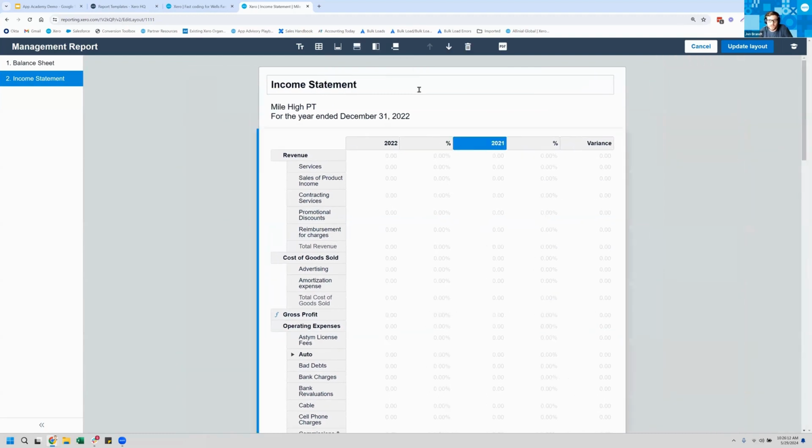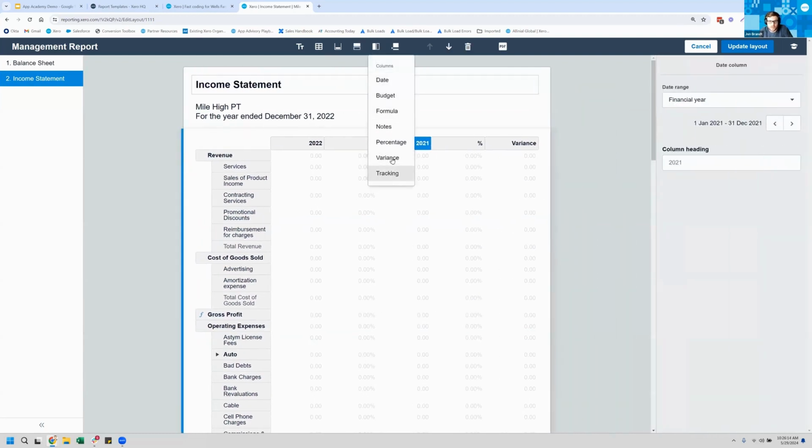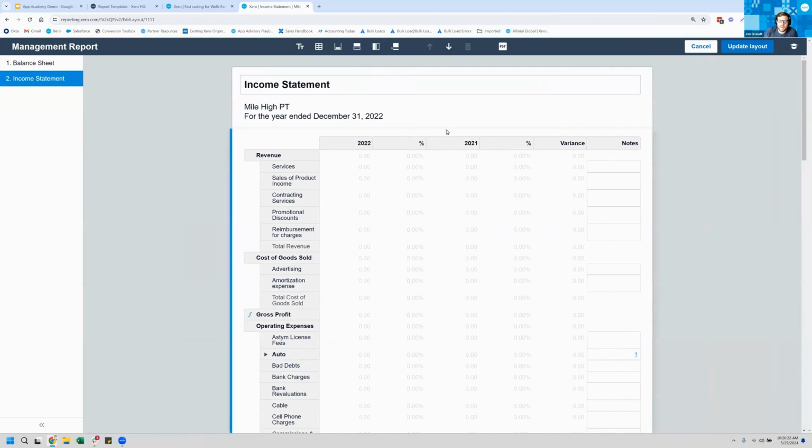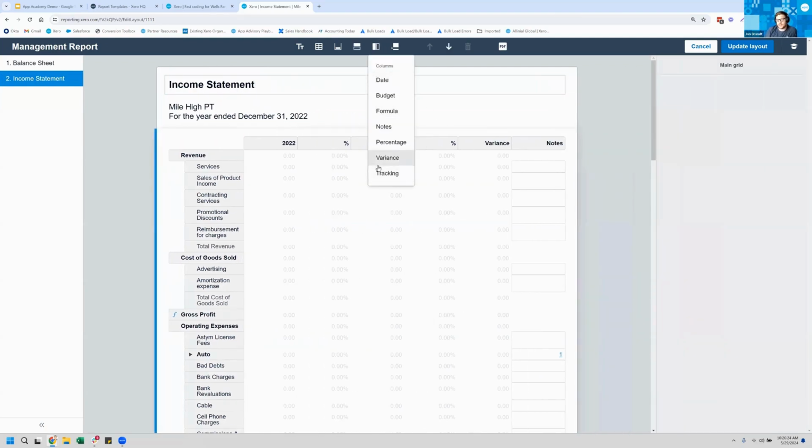And if you need to link a footnote, as an example, you can always put notes within here, and then my auto expense is in my income statement and auto. So you're able to add all of this as well as these tracking categories.